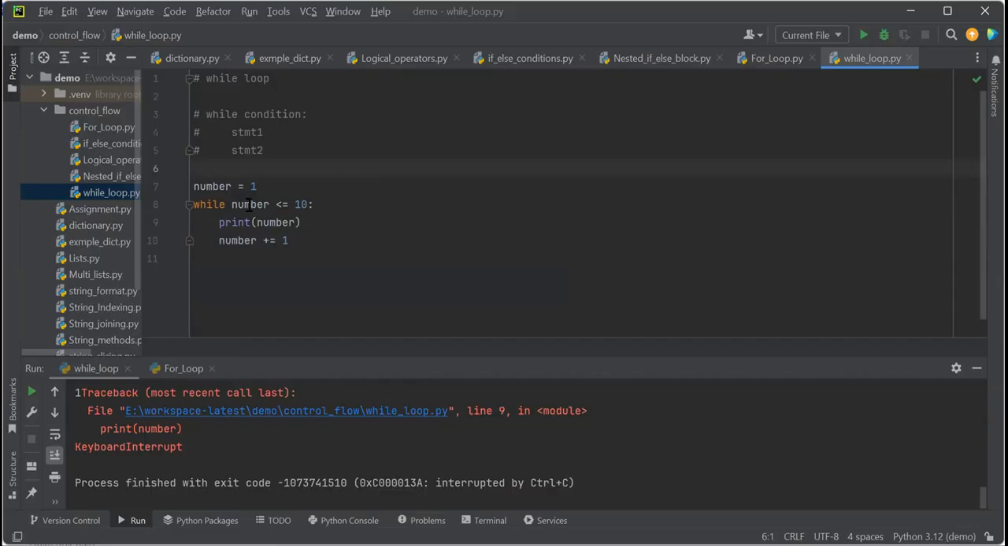Now first, what is the value? It is going to have 1. 1 is less than or equal to 10. Is it true or false? That is true. If it is true, it enters into that while loop. It is going to print the number, so 1 will be printed. Then we are incrementing: number equal to number plus 1. That means number is going to become 2 this time.